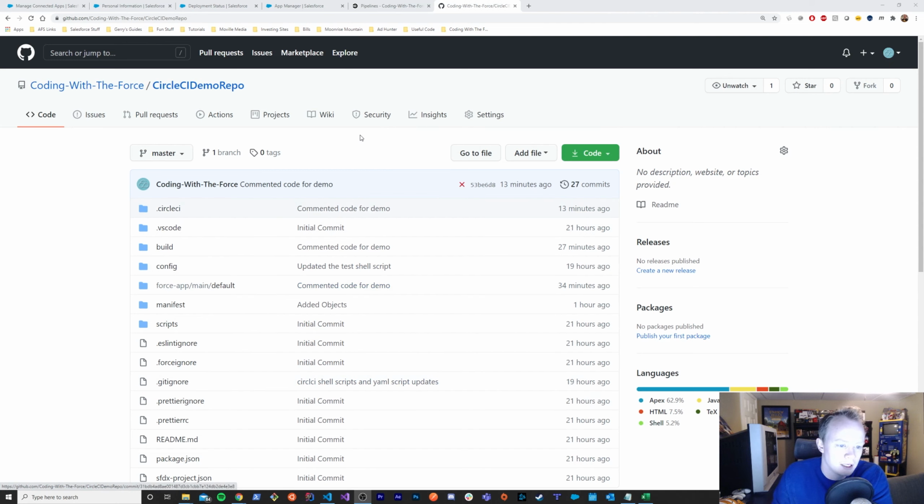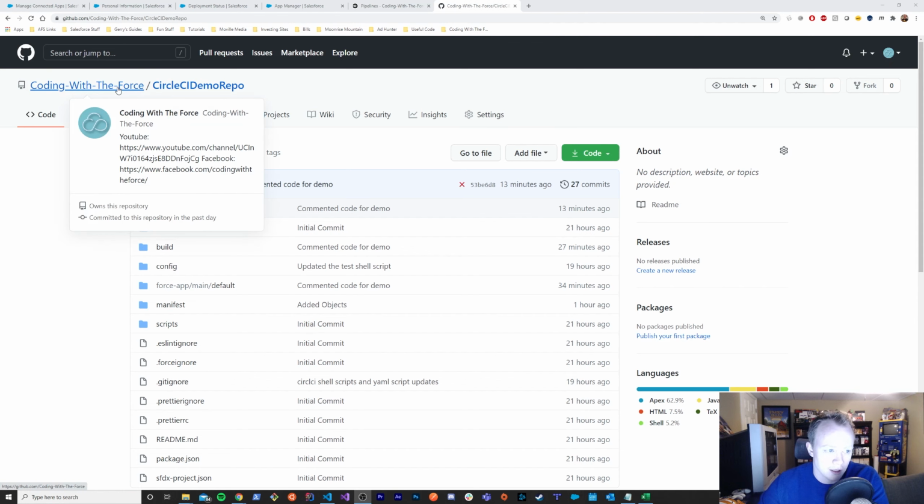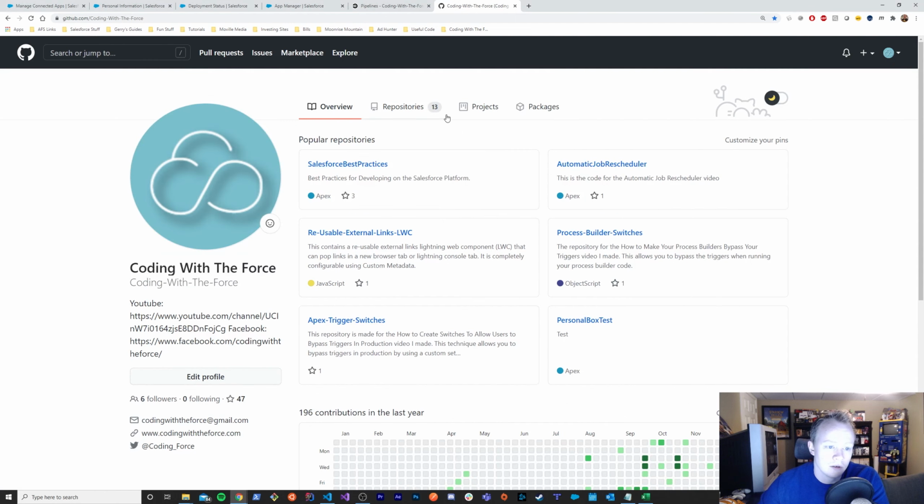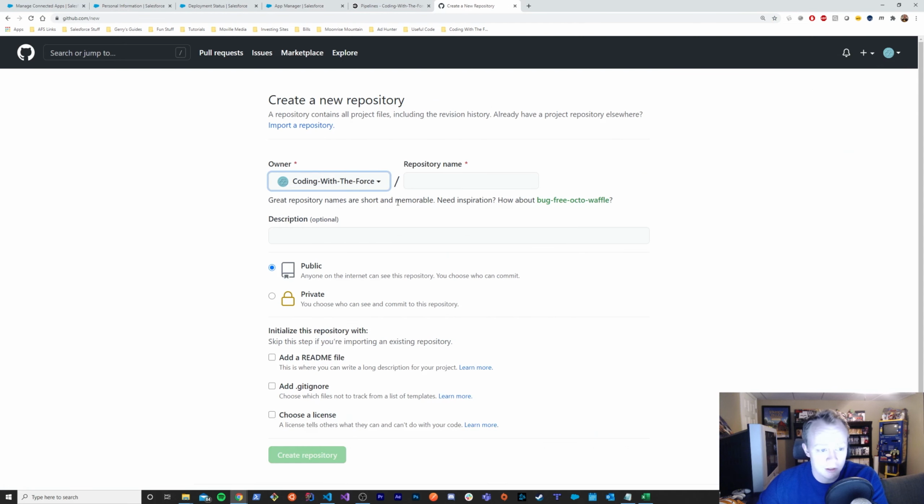All right, so the first thing you're going to want to do for this CI/CD pipeline that we're going to set up is set up a GitHub account if you don't have one. If you do, great. The next thing you'll want to do after you set up a GitHub account is go to create a new repository.